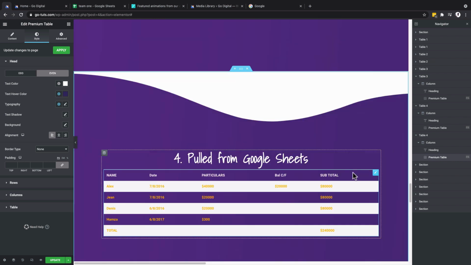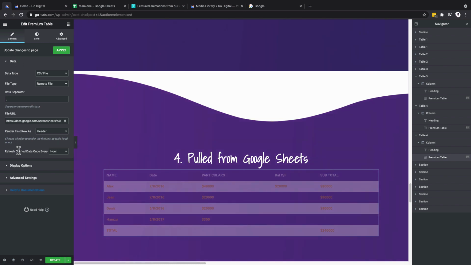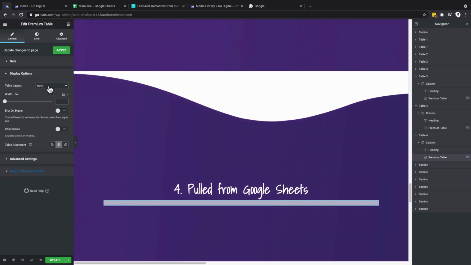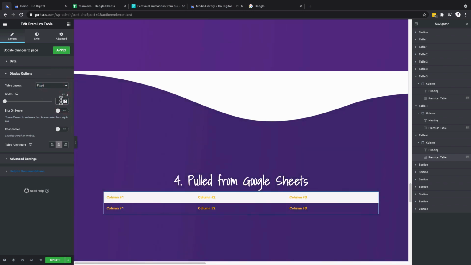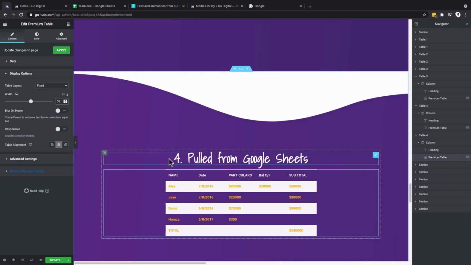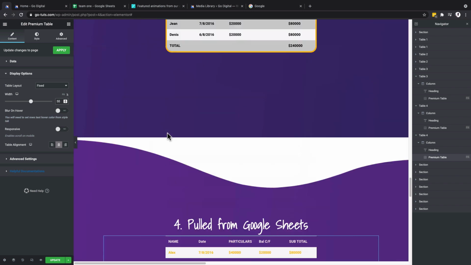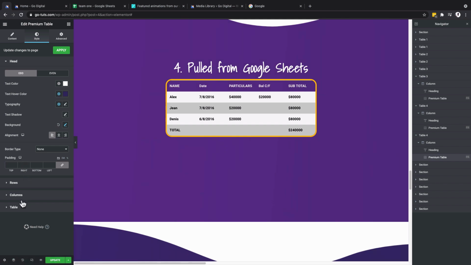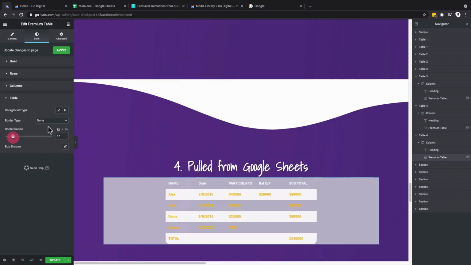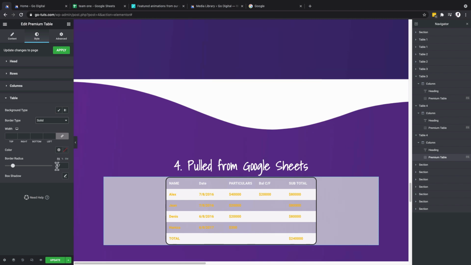Then we can also make this table be in a fixed width, so we can come over here to content, display options, and we can say we want it to be fixed to a certain percentage. Let me say it's going to be 55, and there we are. Next we can add our rounded border by coming over here to style. We're going to come to table and we'll add a border radius, this over here, and it's going to be a solid border. I can change that color to our favorite color or the color that we want.